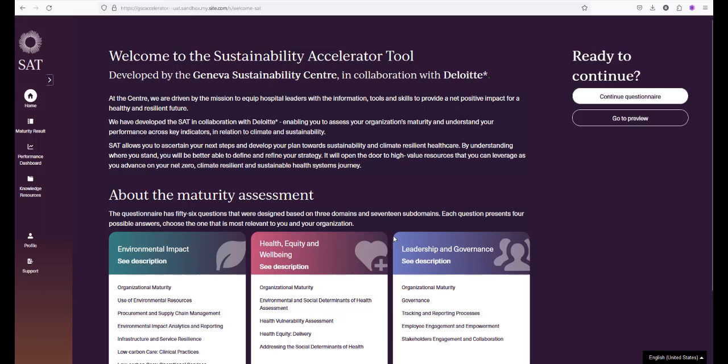We hope you enjoyed this tutorial as we took you through the first component of our Sustainability Accelerator tool, the maturity assessment. Good luck in completing the maturity assessment, and we look forward to seeing your results soon.